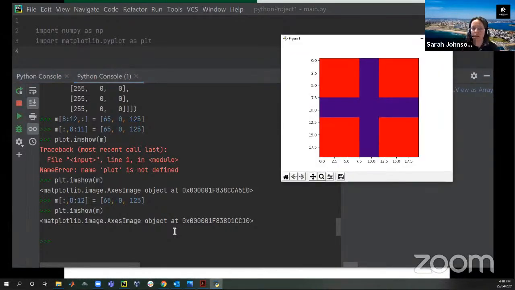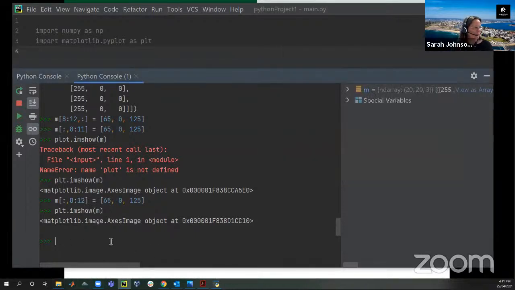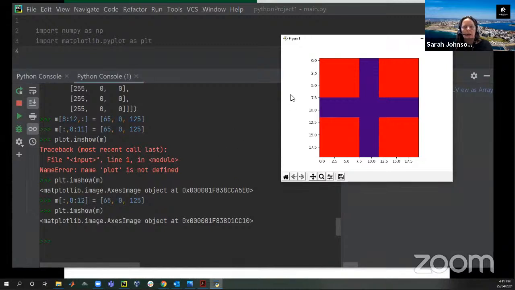So there is my color image, which I have created by creating a 3-dimensional NumPy array and using my knowledge of the RGB color scale. Excellent. So are there any questions about what I've done up until this point in terms of creating color images using NumPy to create the image and using Matplotlib to display it?